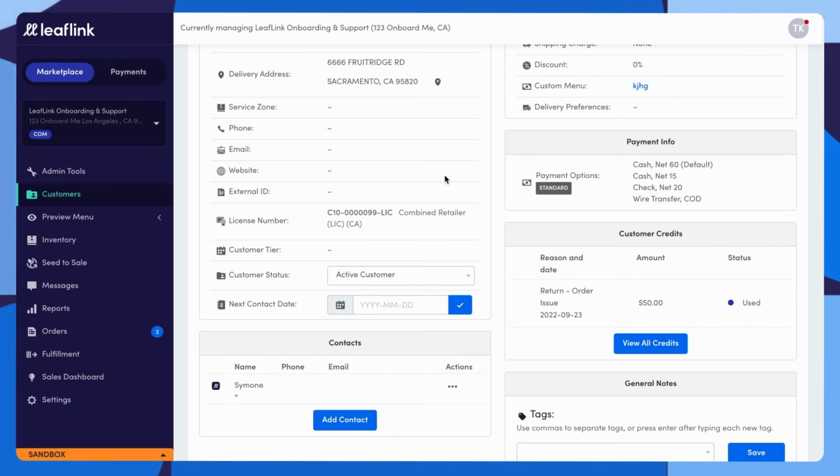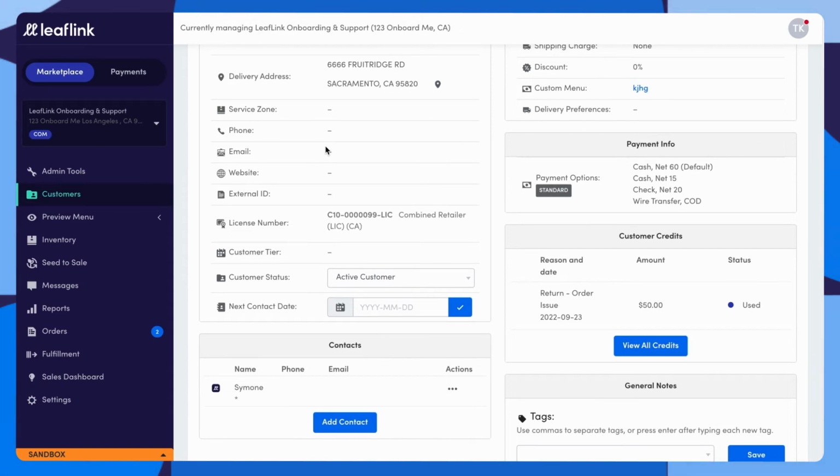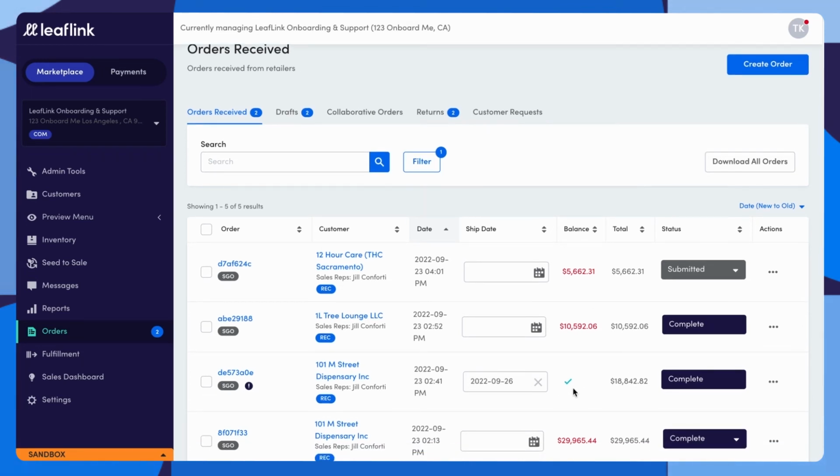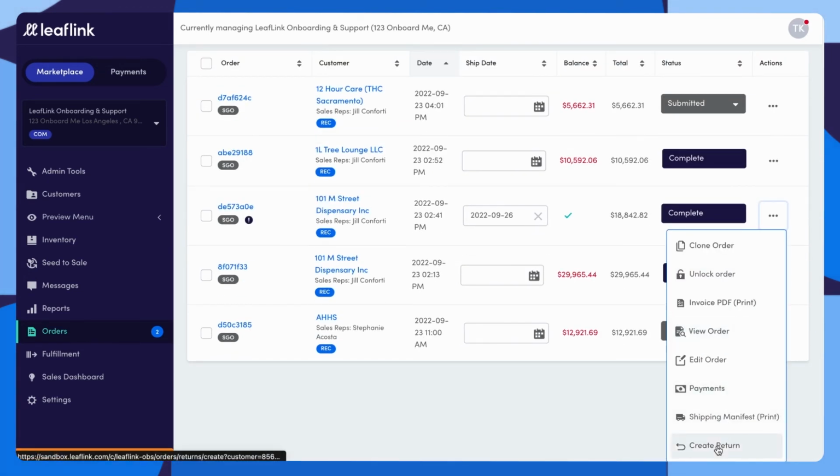Alrighty, so one of the last features that I'm going to show you as far as our tools is going to be within the Orders tab. So we're going to go ahead and come down here to Orders. And what we're going to do is we're going to be covering returns and collaborative orders. So once you're ready for the return, you'll come over here. Let's go to maybe this 101 M Street dispensary, we can go ahead and create a return for this order.